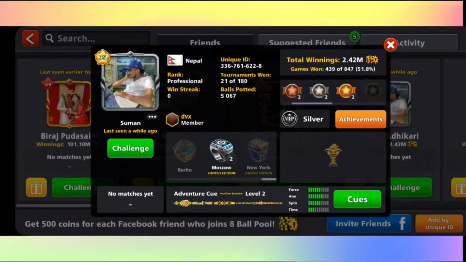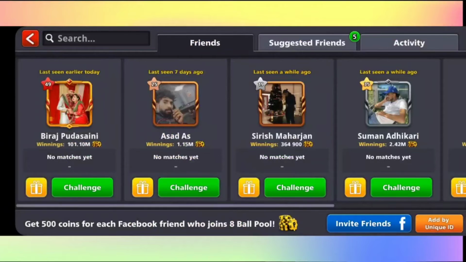You can find your unique ID by going into your profile, and you will find the unique ID, which is mostly a combination of numbers. Just type in the number and then you can add your friend on 8-ball pool.